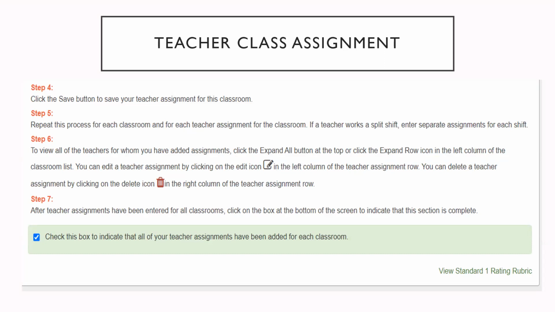You can edit a teacher assignment by clicking the Edit icon, which is the pencil, in the left column of the teacher assignment row. You can also delete a teacher assignment by clicking the trash can icon in the right column of the teacher assignment row. After each teacher assignment has been entered for all of the classrooms you created, click on the box at the bottom of the screen in the light green bar with a check mark to indicate that this section is complete.